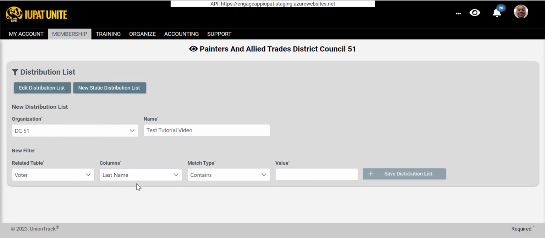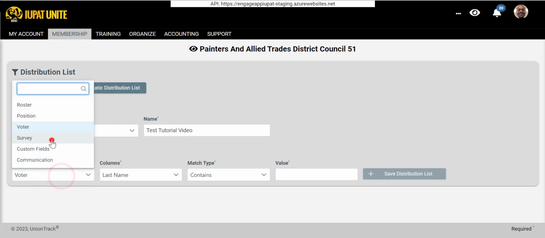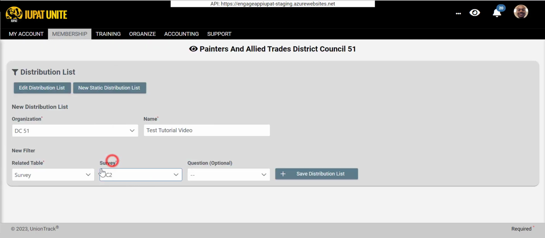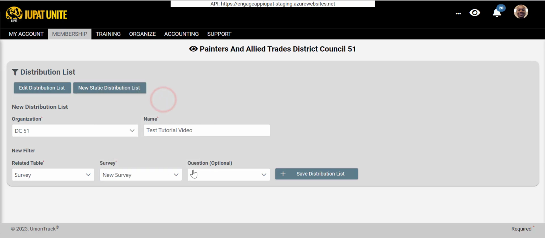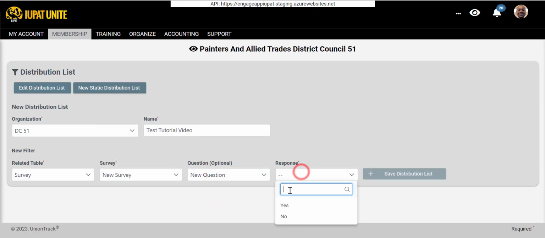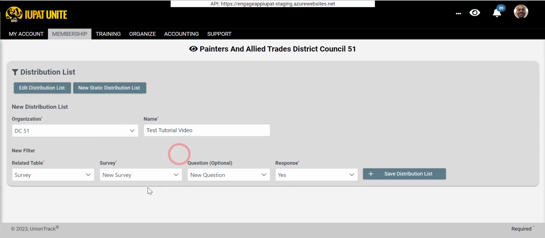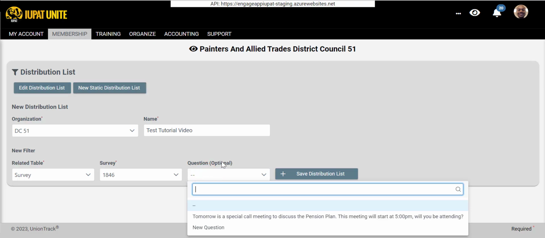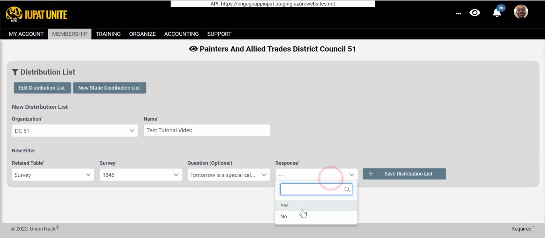The voter table is going to pull voter information. The survey related table is going to pull information from the surveys. If you have created a survey and sent that out, you're able to pull information here of everybody who has responded a certain way. That is pretty good if you want to view everybody that answered yes to a certain question on your survey. That's optional though, but if you do select that, it's going to prompt you for a response.